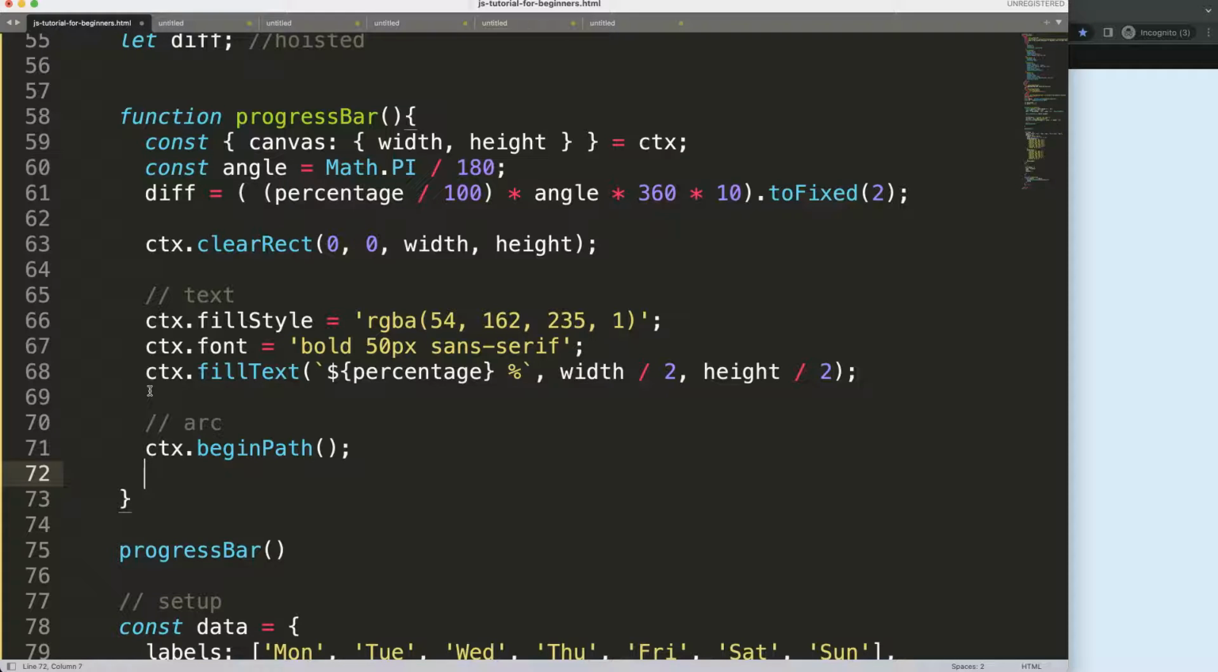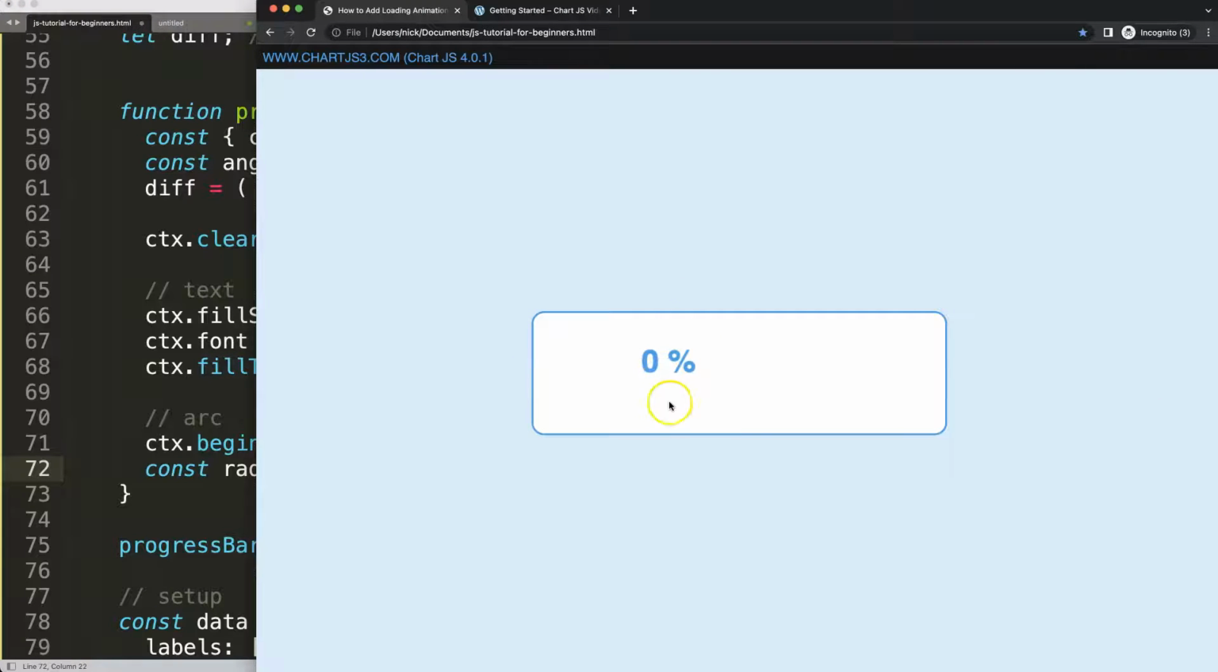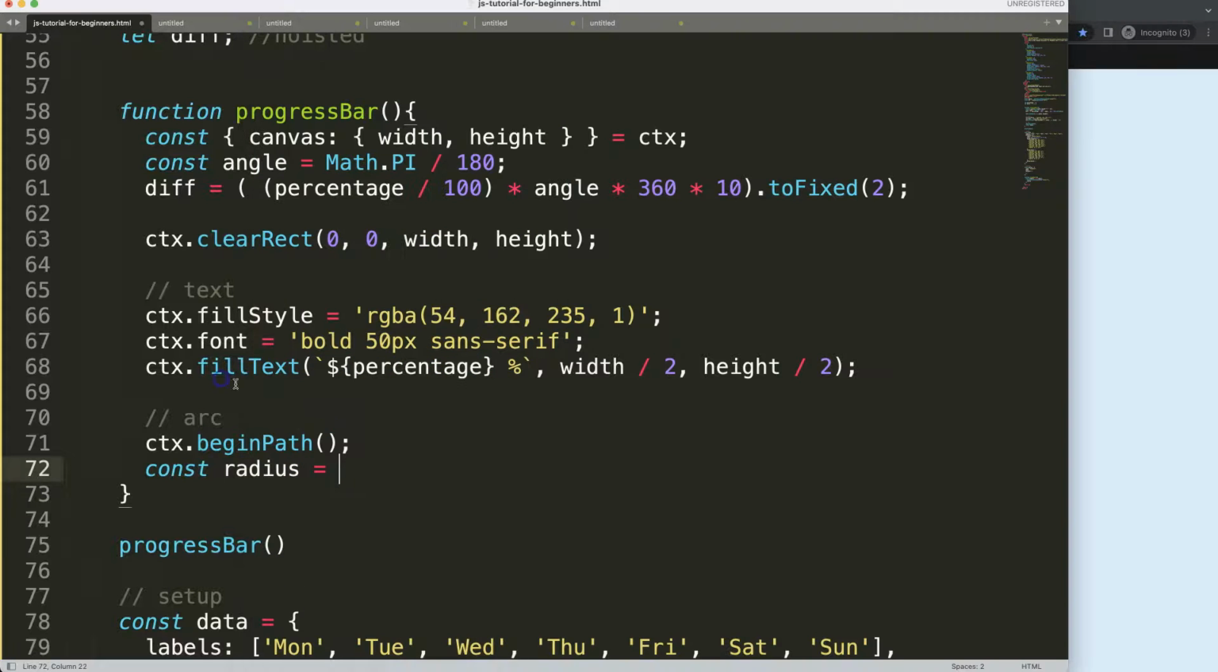Next thing I want to do here then is to have a constant for the radius, and the radius will be based on the height of our item. Since the radius, if it starts in the center, it should be less than 50%, or else it will be outside of our item.